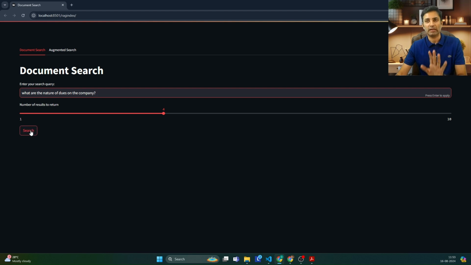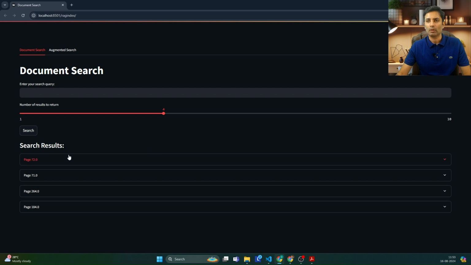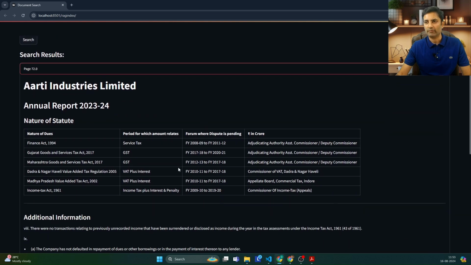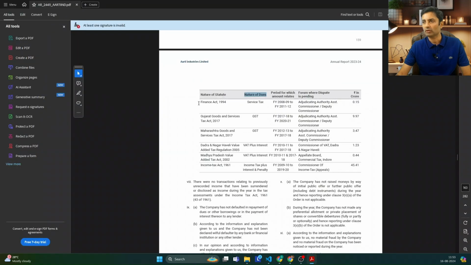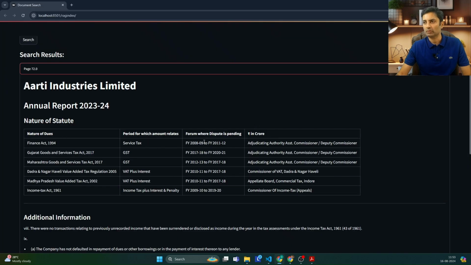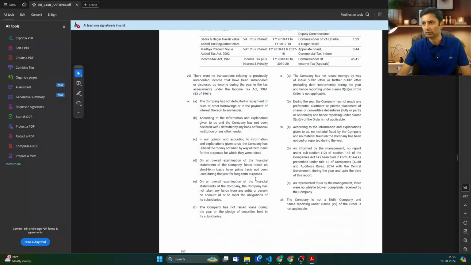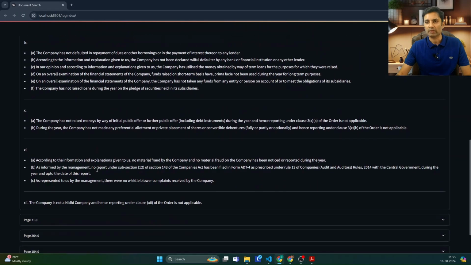Here it is just a plain vector search, no LLM involved. It is searching. Okay, we got 4 results. Here we got that first page. You can see here the Finance Act, Service Tax Act, 2008-09 and 2011-12. This is the data we got, along with additional information. So everything is coming here.